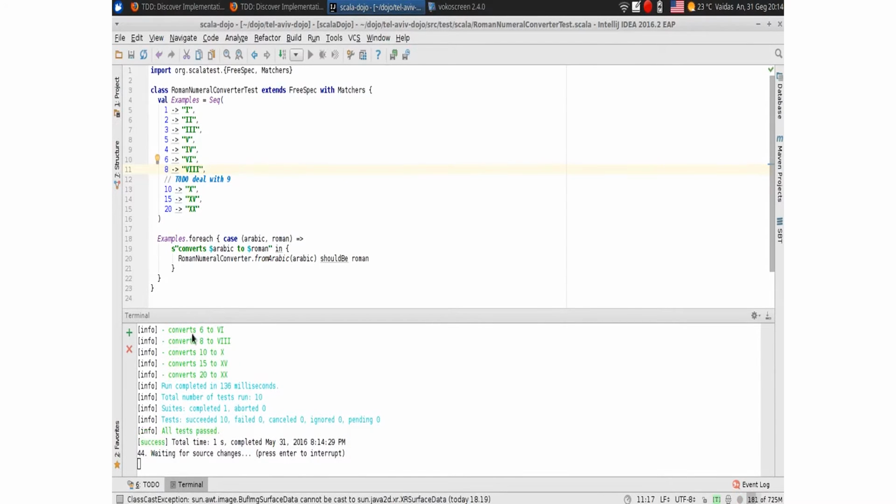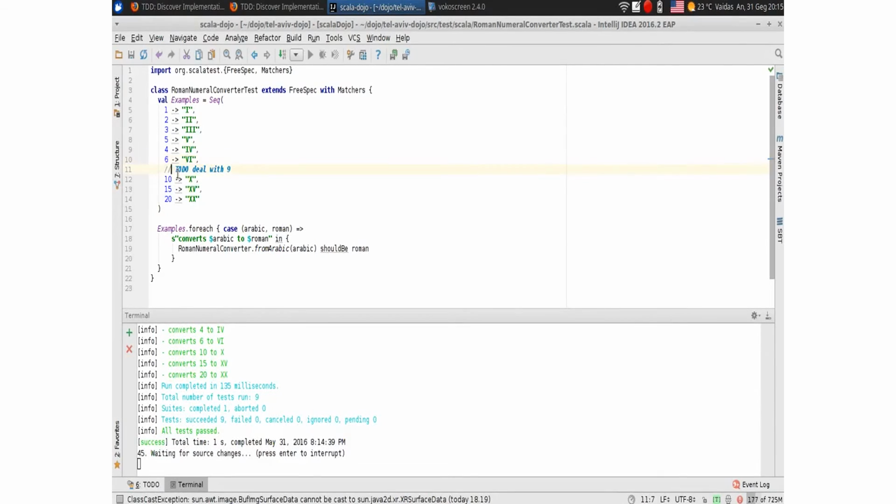So it has passed, you see. But this test doesn't fail, and I never keep tests which are not failing, because they do not prove that something works. If you add a test which shows that something exists, you never know if it actually exists. It can just be a mistake in the test. So let's deal with 9.